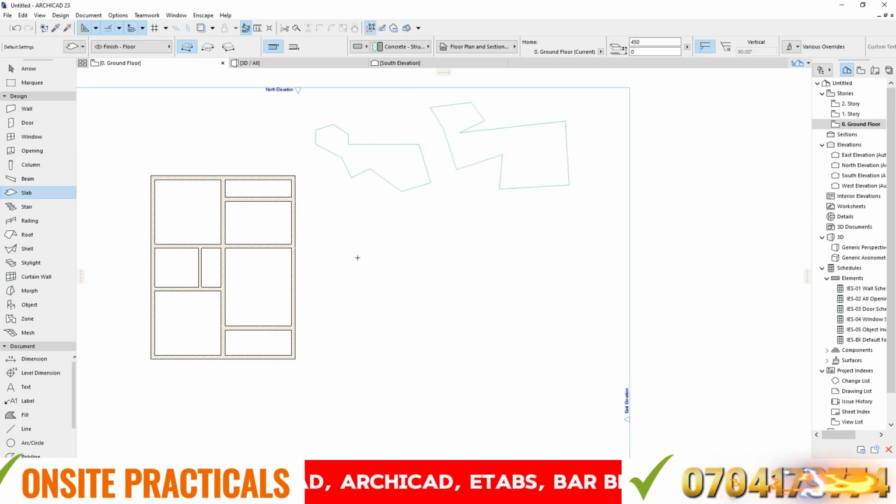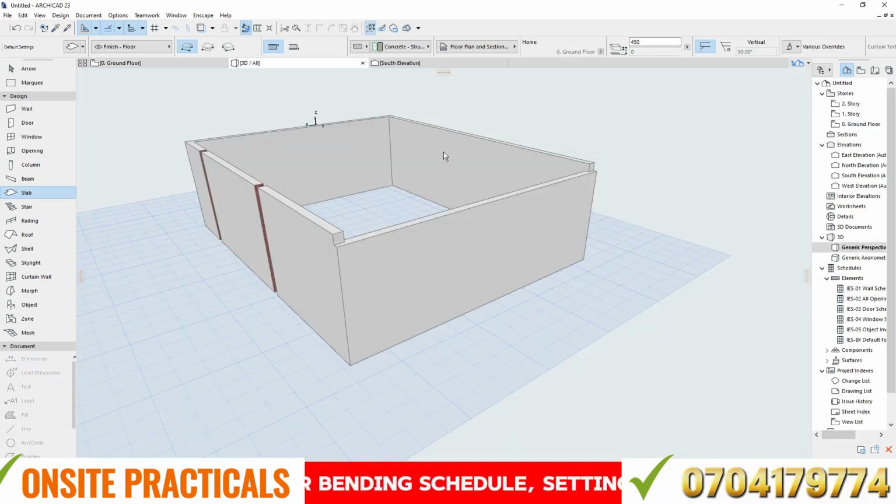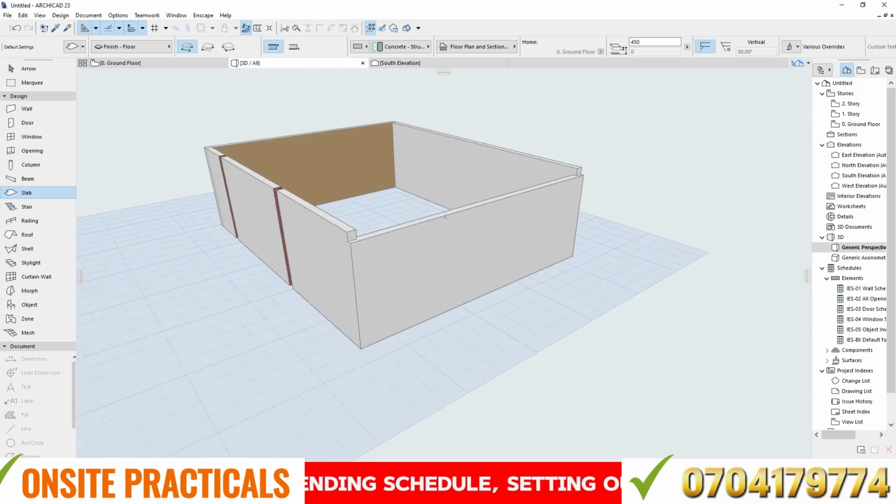The only thing you need to remember is that where you start, for example here, I have to go back to that point so that it can merge very well. So that's the only thing you really need to understand. It's just like walls, how we were drawing the walls. Now when I come to my 3D, you can see now we have these.